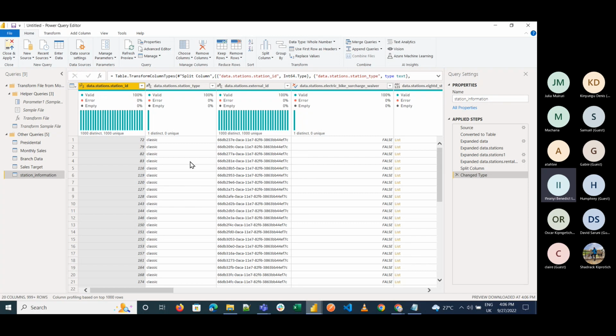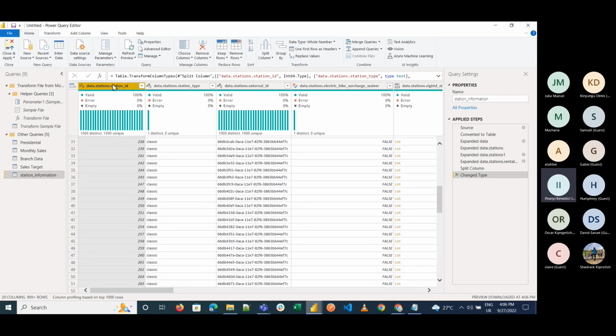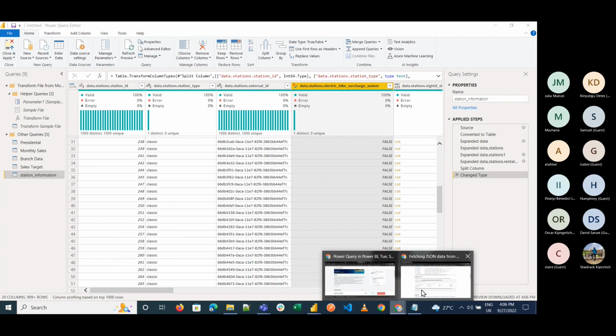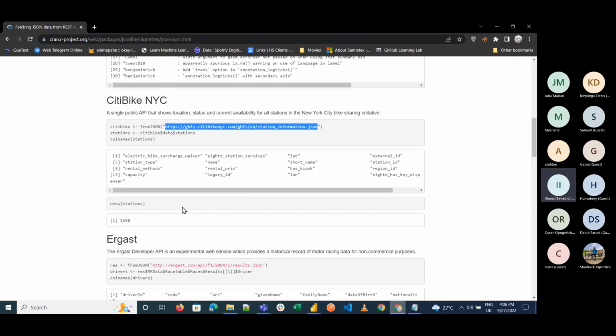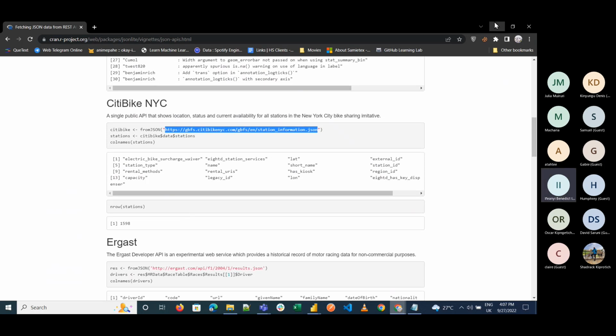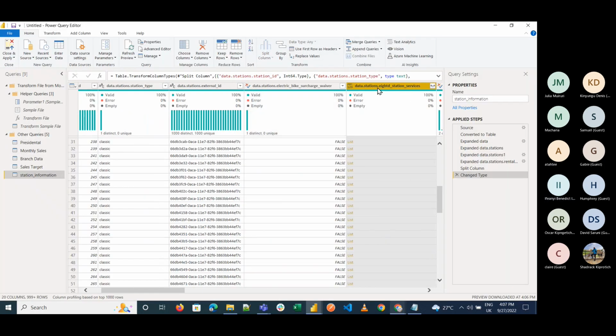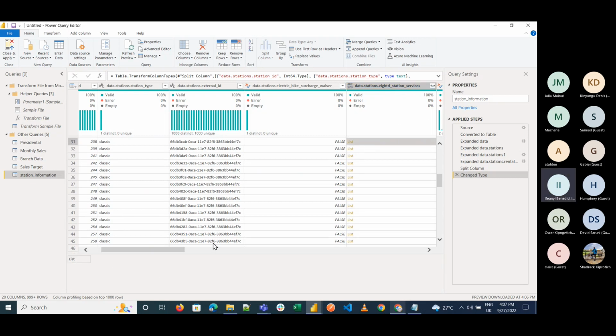So it shows us the data available, which are the different station units, the station types, the external ID. It also shows us the electric bike waiver. Let me see, there's a description. Yeah, for the electric bike waiver, there's no description here. And we also have the station service. Even though there's a list, that means there is also further data inside it, in most of them at least.